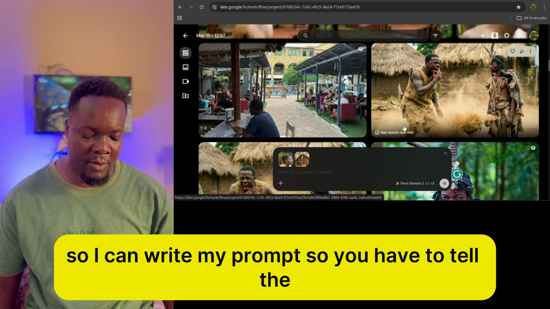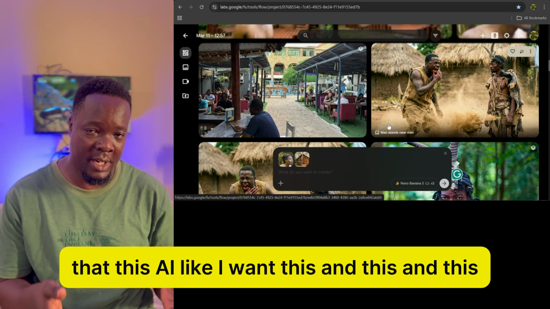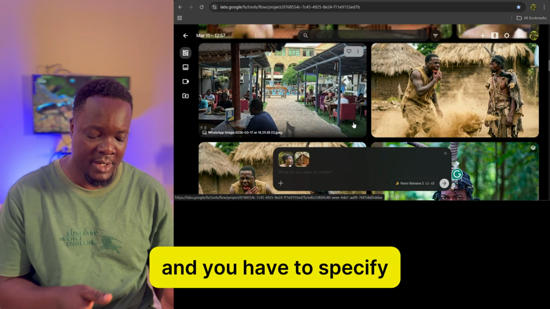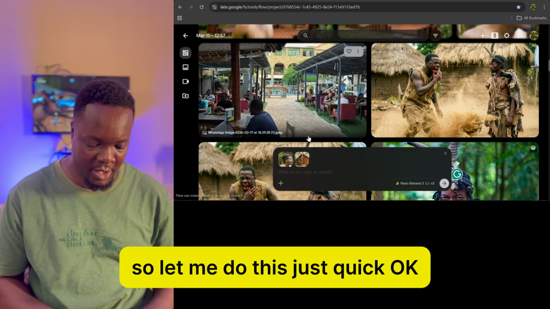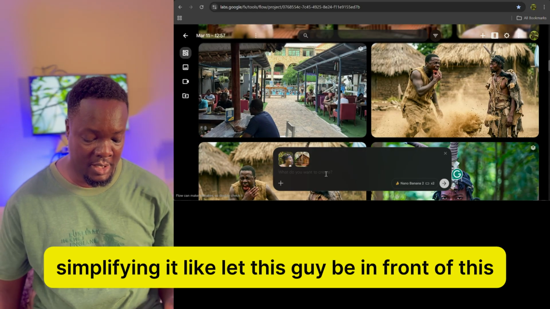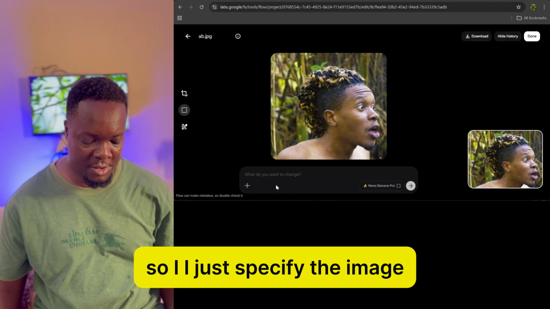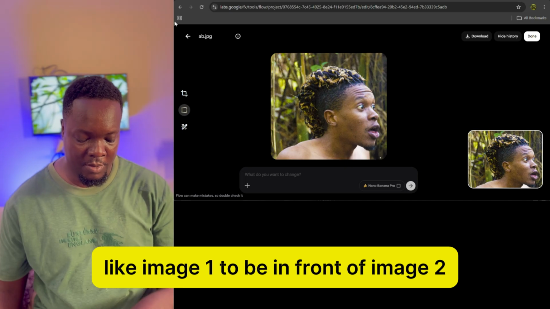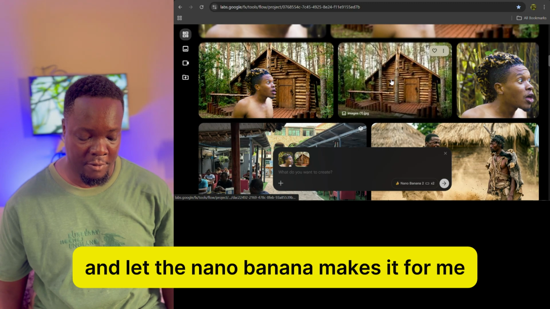So I can write my prompt. You have to tell this AI, I want this and this and this, and you have to specify. So let me do this quickly. Okay, simplifying it: let this guy be in front of this. I just specify image 1 to be in front of image 2, and let the Nano Banana make it for me.